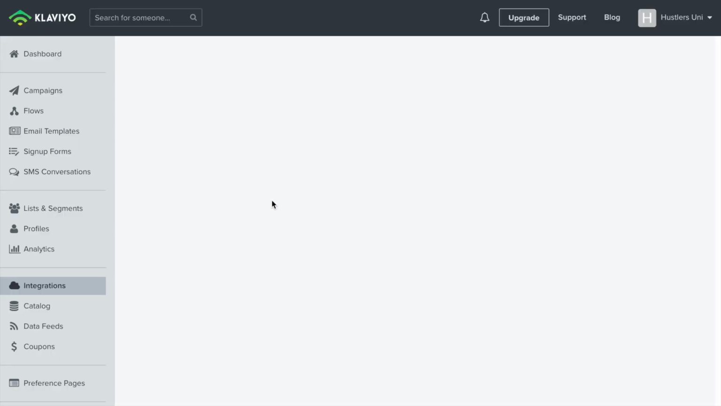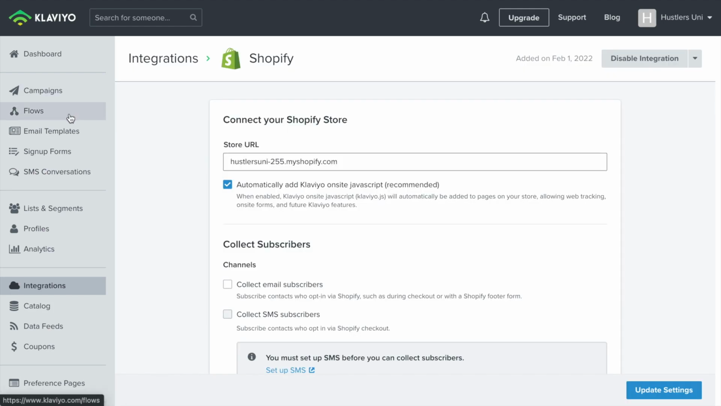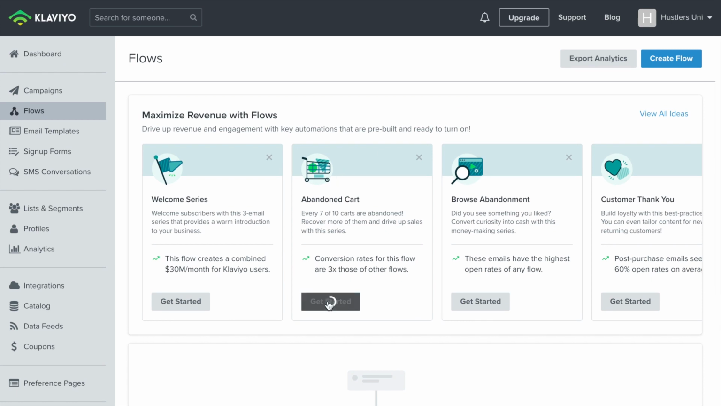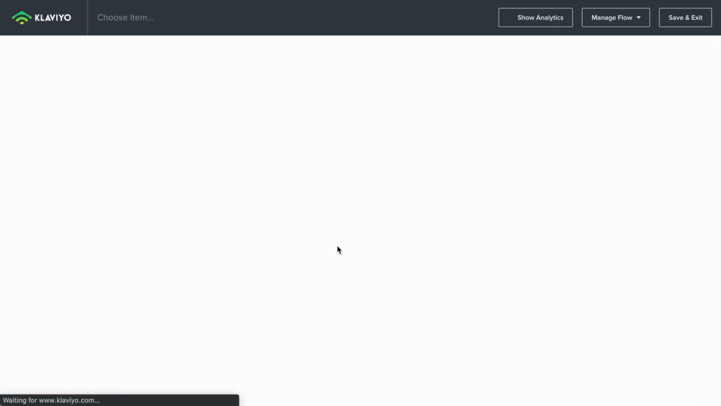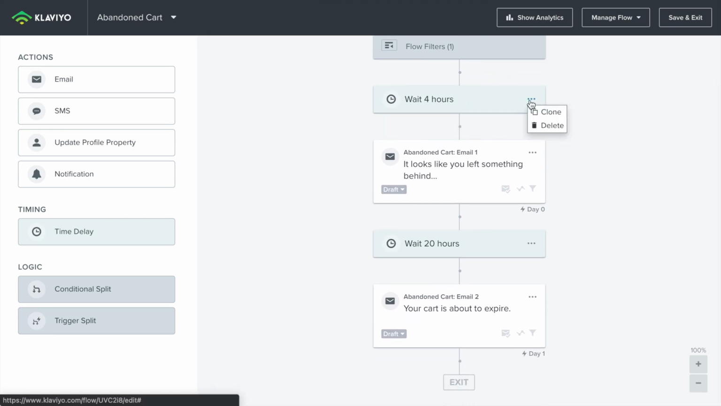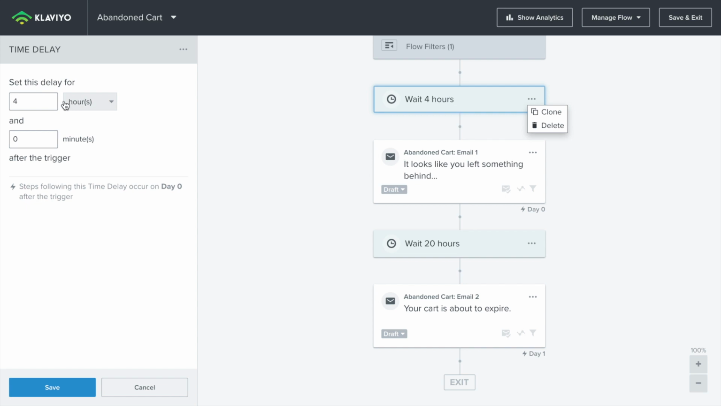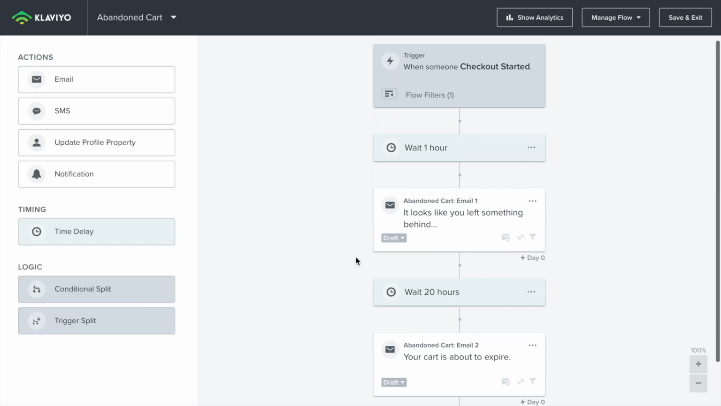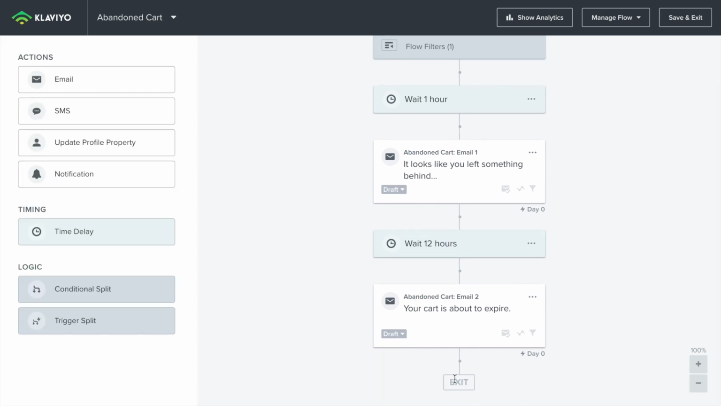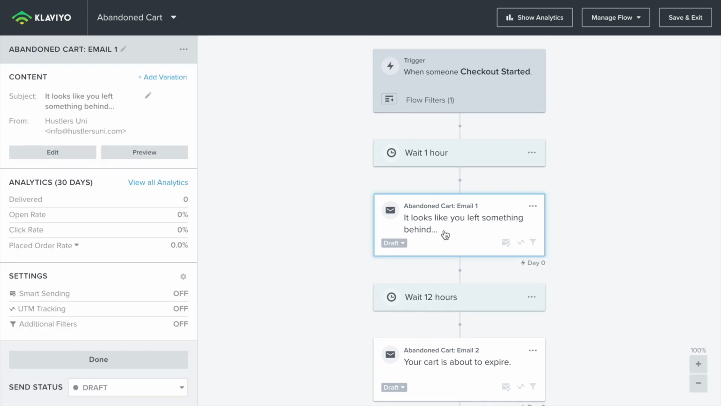Next is obviously Klaviyo. You want to go into Klaviyo, and you want to make sure you set up the abandoned cart right from the beginning. So you want to click Flows, and you want to click Abandoned Cart, Get Started. You can use their templates. You don't have to change it too much. After someone abandons cart, you can change the time. The first one I like doing after an hour. So an hour after the abandoned cart, I send this one, and then the next one I like doing after 12 hours. And you can add a third or fourth email if you like.